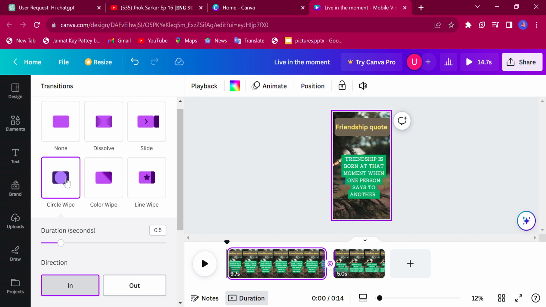So you can use this one as well. I recommend you use the outer one, because I'm going to increase the size of the transition. All right, so this is the main thing which you have to do.